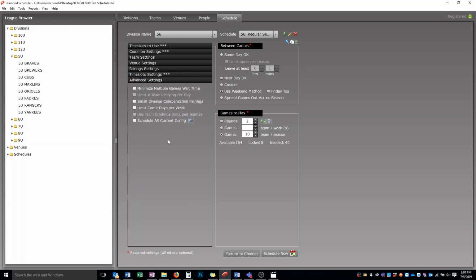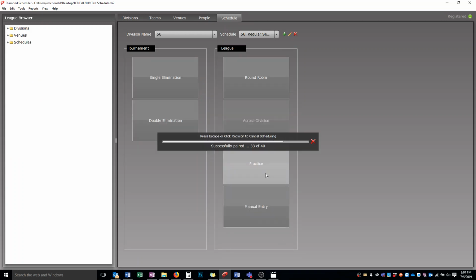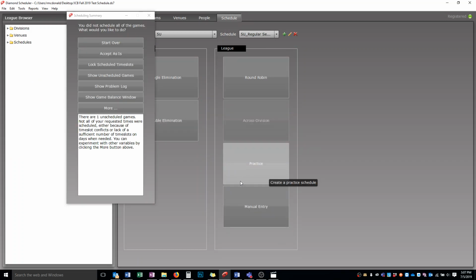Advanced settings are specifically more settings you can go with: small division compensation, pairing, limit game days per week. All these are the different things you could do. I've got all my settings here now. Once you're happy with what you have, you'd hit schedule now. It's going to run the process of scheduling these games. And you can see here that it actually got caught. It scheduled 39 games, but there's one unscheduled game that still wasn't done. So I'm going to hit more.